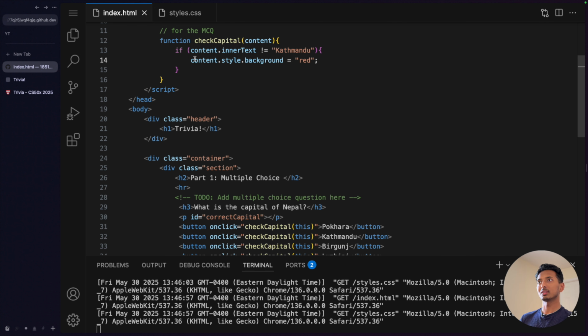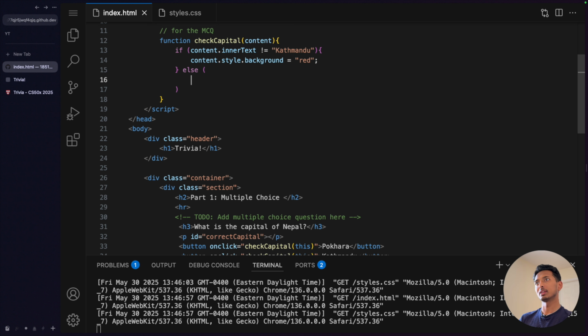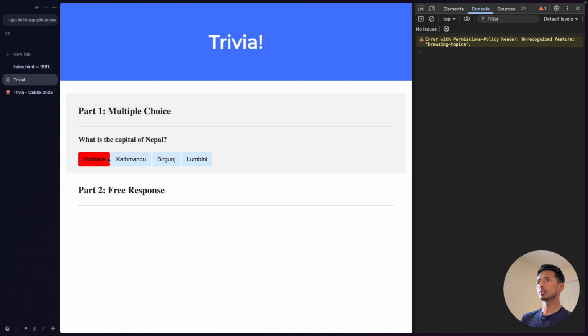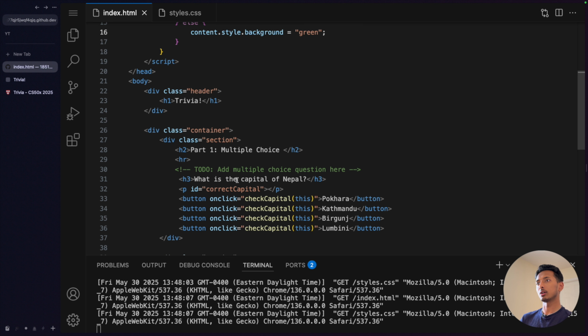The only way that something is going to happen for the correct answer is if we add an else clause here, and I say content.style.background is green. If I do this, come back here, reload, and this turns red, this turns red, this turns green. Wonderful. Now the next thing that we have to do is insert a text here, which is basically our correct capital ID.